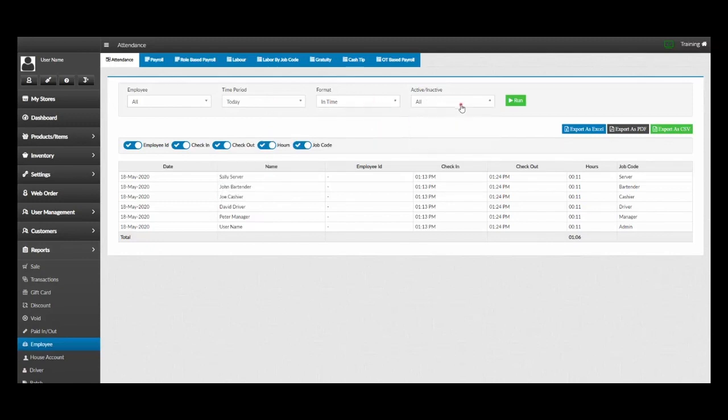Once we have filled out our criteria, we select Run. Displayed, you will see the employee attendance based on the criteria you requested.